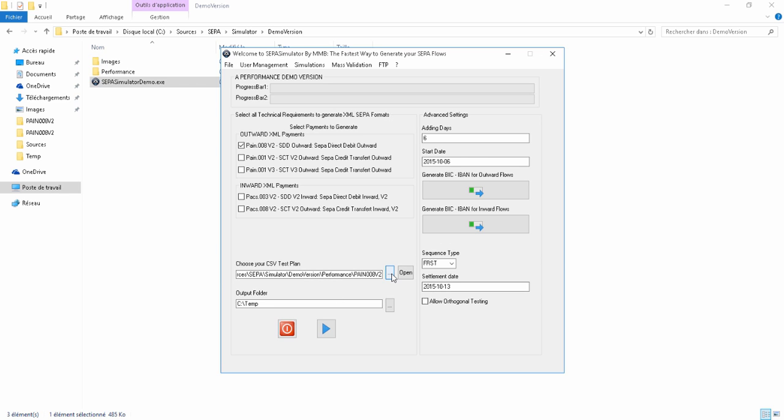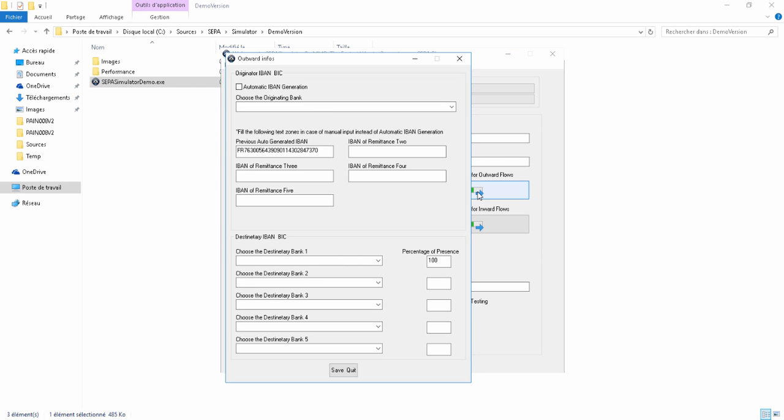We can choose the CSV of the test plan, but before that we have to generate the beacon IBAN for the outward flows. Here in this section we have the originator IBAN and BIC, and in that section we have the destinatory IBAN and BIC. So we do automatic IBAN generation, then we choose in the list what we want as originating bank, for example HSBC France. For the destinatory bank, we can have 5 banks and maybe more, but for this version of the demo, we have only 5 possibilities.